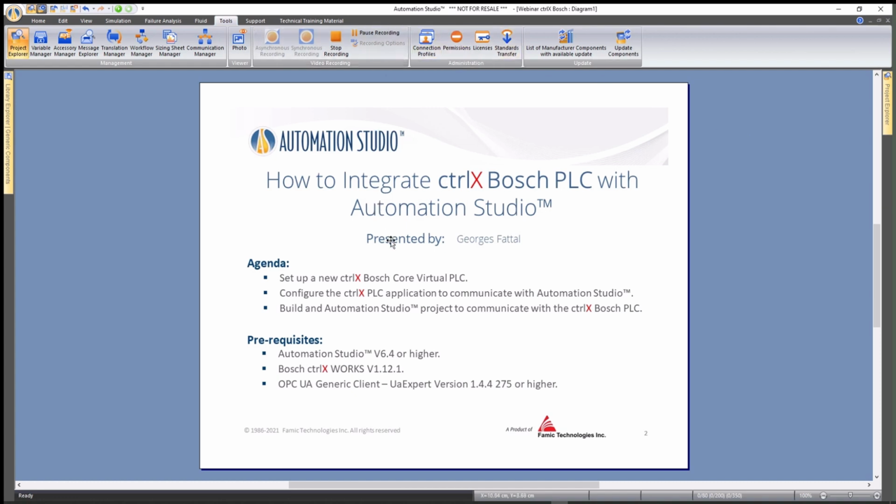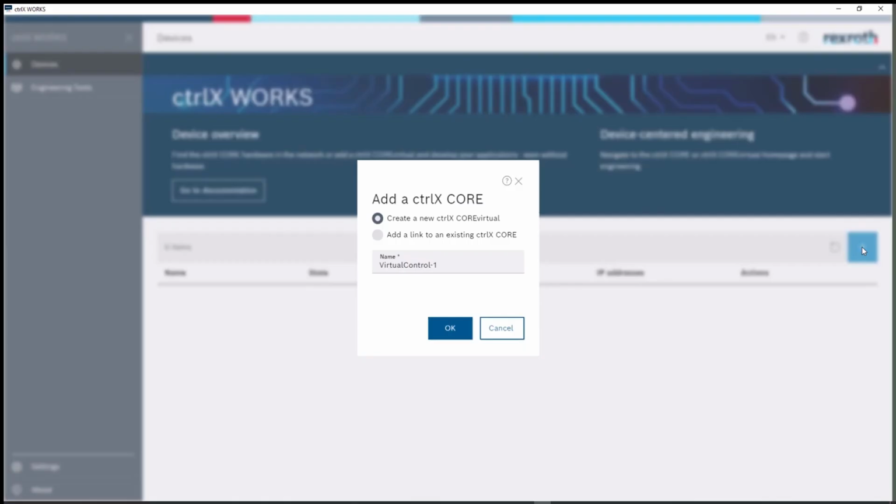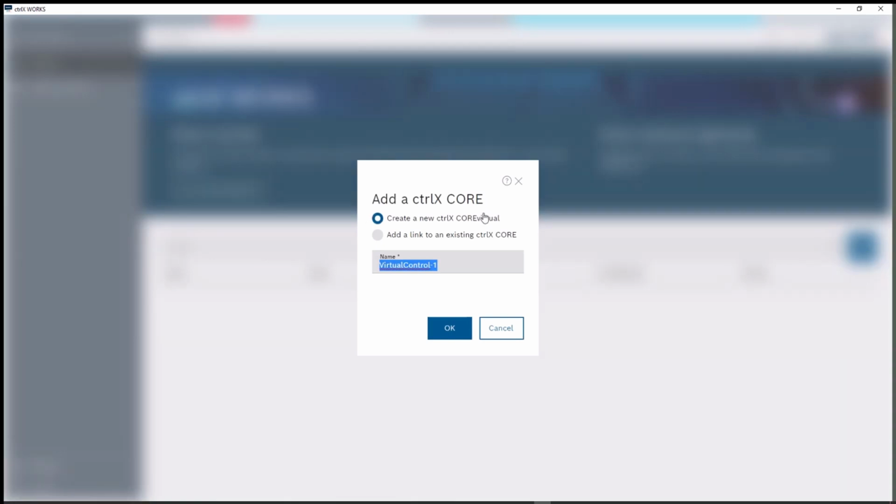So first thing is we want to start the ctrlX Core Virtual application. So we'll need to launch the Bosch ctrlX Works software. So I'm going to launch it. Once you launch it, it comes out like this, and you'll see at the beginning that it's an empty project. There is no PLC or virtual PLC running on my computer, and I'm going to build everything now step by step. First thing to do is to click on the plus over here to create a ctrlX Core PLC.